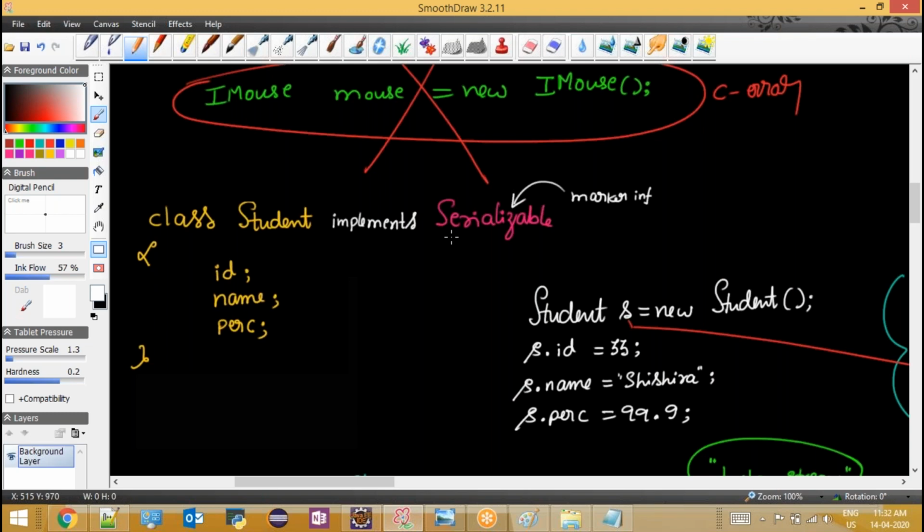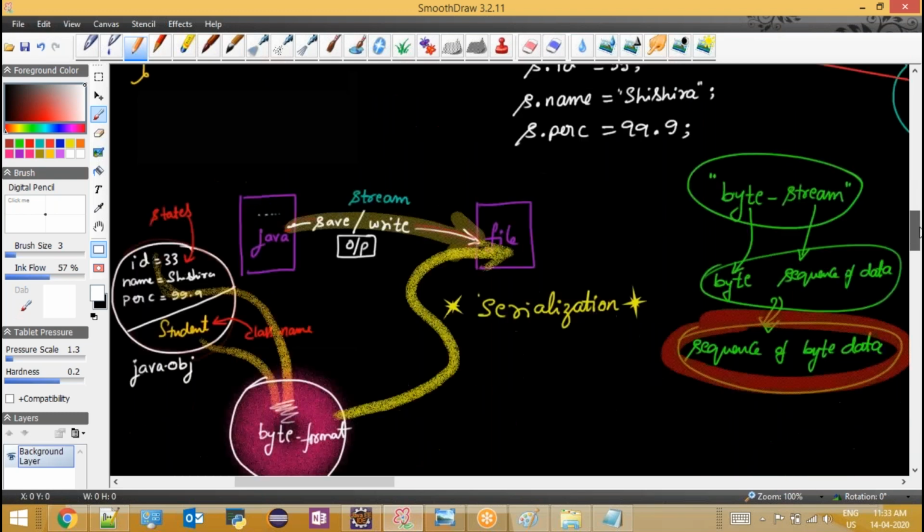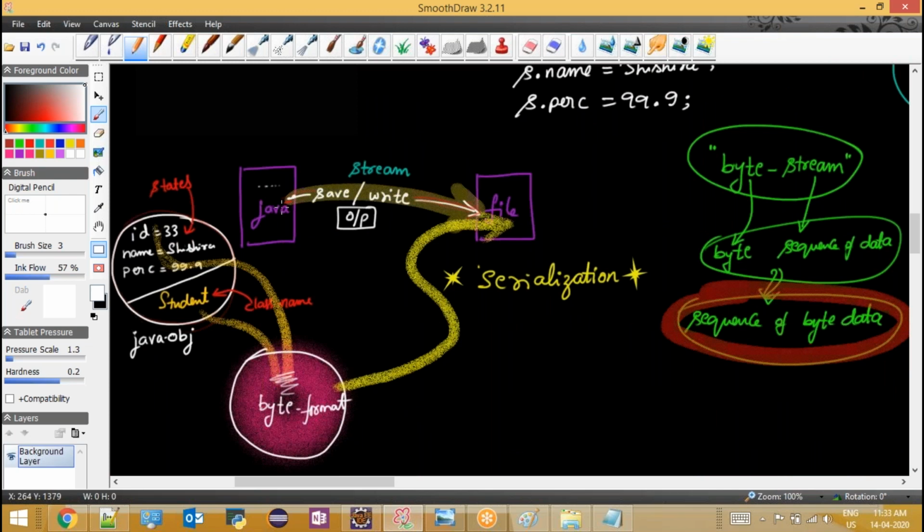This is compulsory. Let's imagine you create an object of the Product class and you want to save that Product object into an external file. Then the Product class must implement Serializable. Otherwise, you get a runtime exception. You have to be very, very careful.